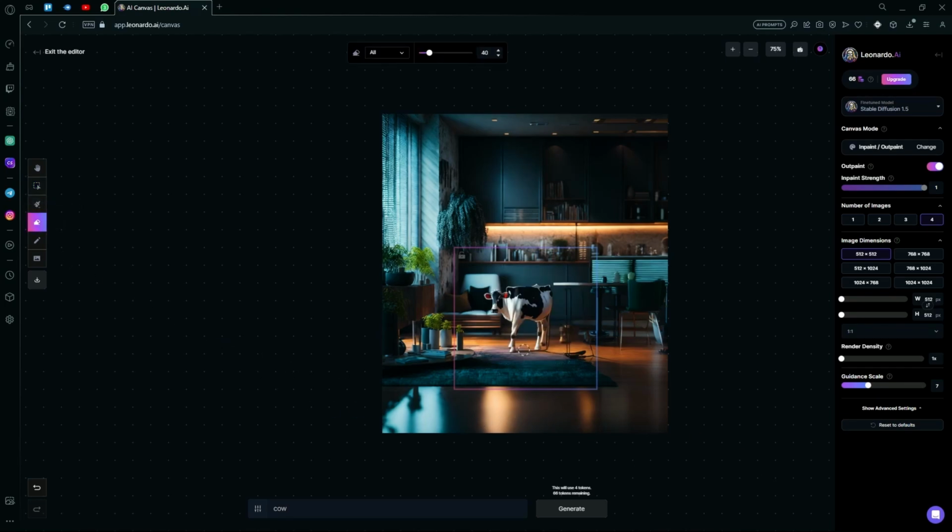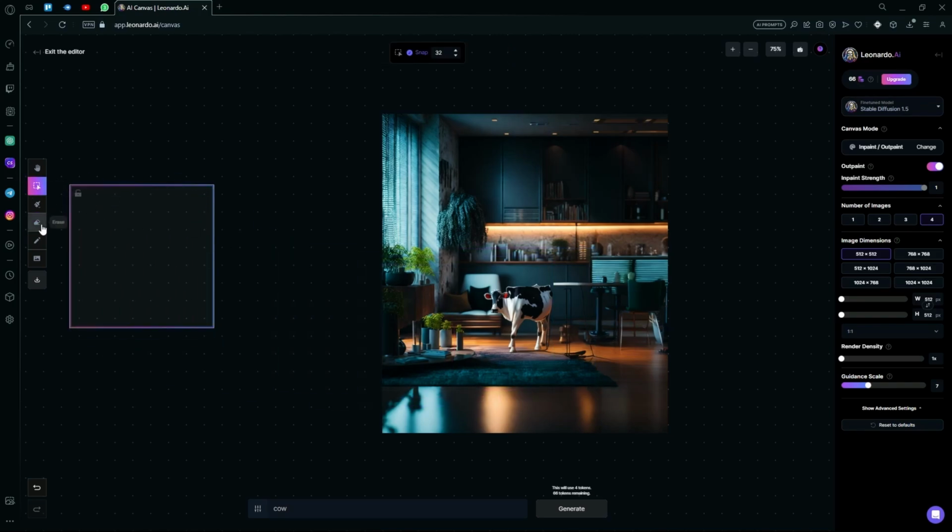The other feature is the erase feature. What this basically does is it just drills a hole into your image. For example, you want to remove this cow. And now it just deleted it from the image.